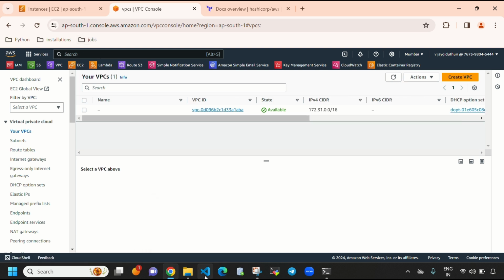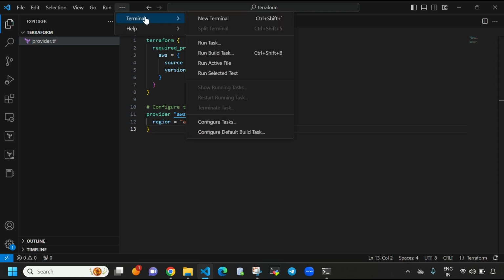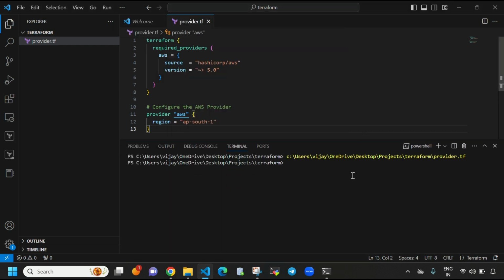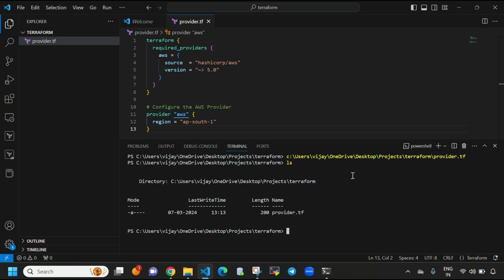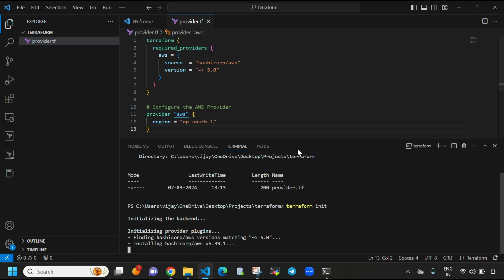And let's go to the VS Code path. While working with Terraform, the initial command is terraform init, guys. Let's run this. It will install all the backend plugins and it will create the Terraform lock.hcl file, guys. I will show you here. It will create.